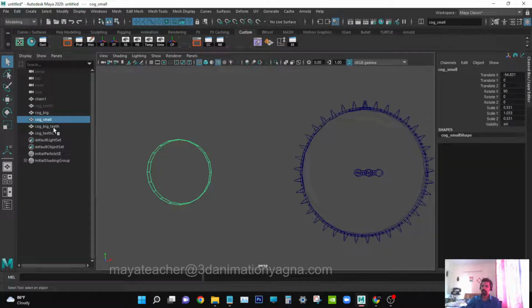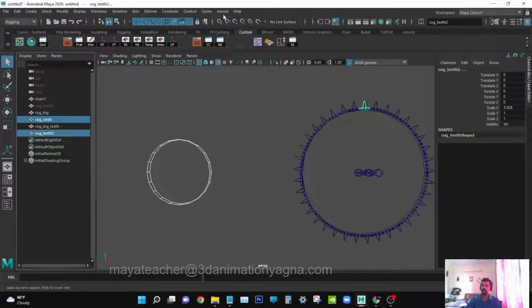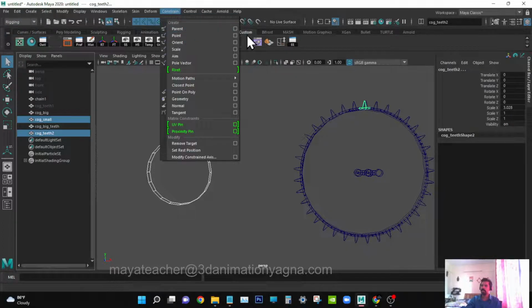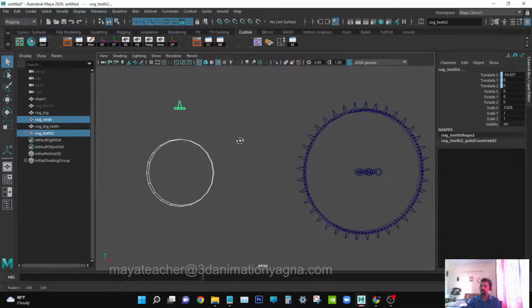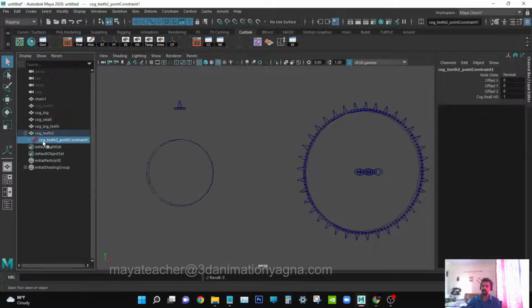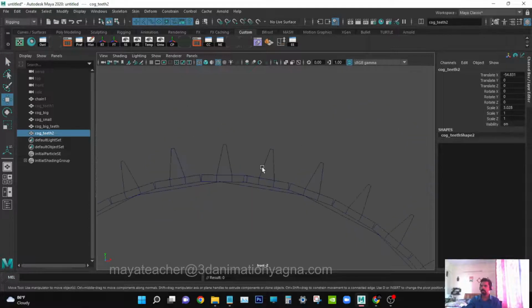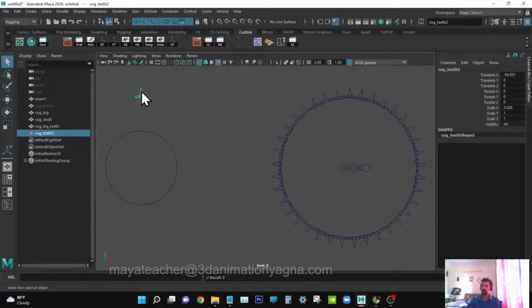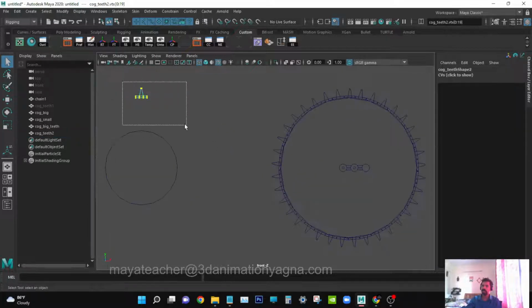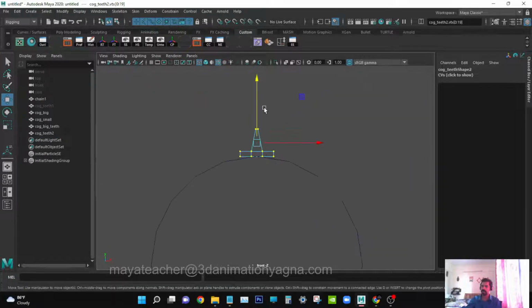So select this one and Control select this teeth also, the new duplicated teeth. Go to rigging module, constraint, point constraint. Right, now we can delete the constraint node. Then in the front view, go to vertex mode and bring it down.